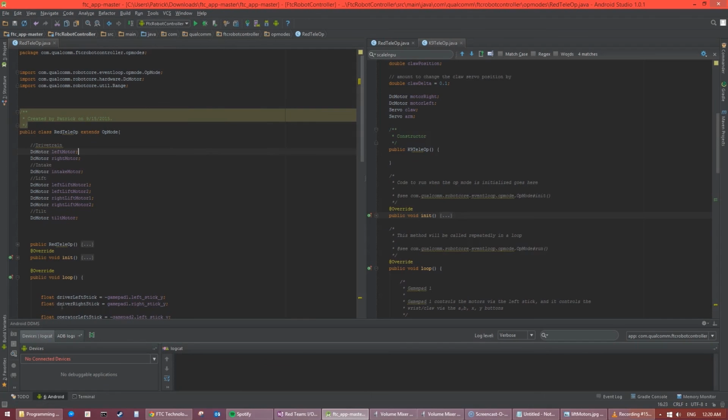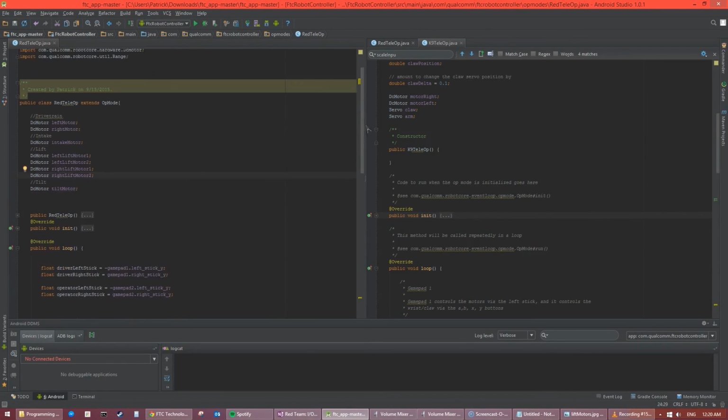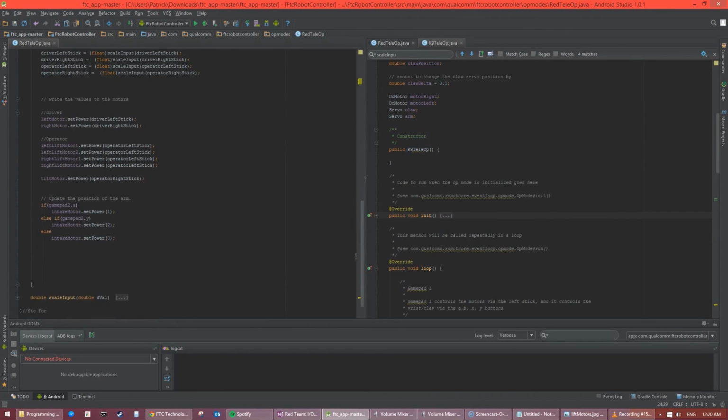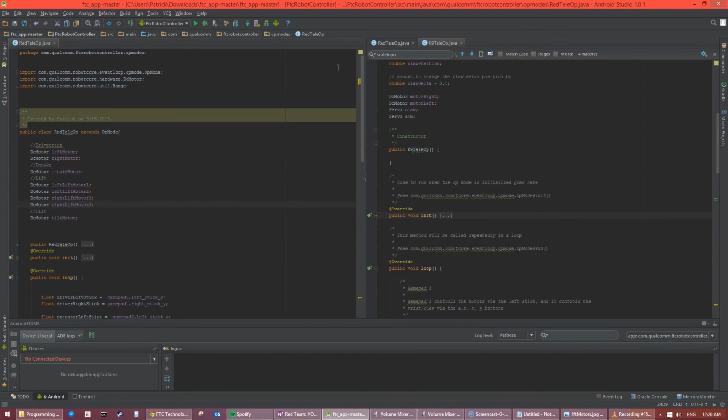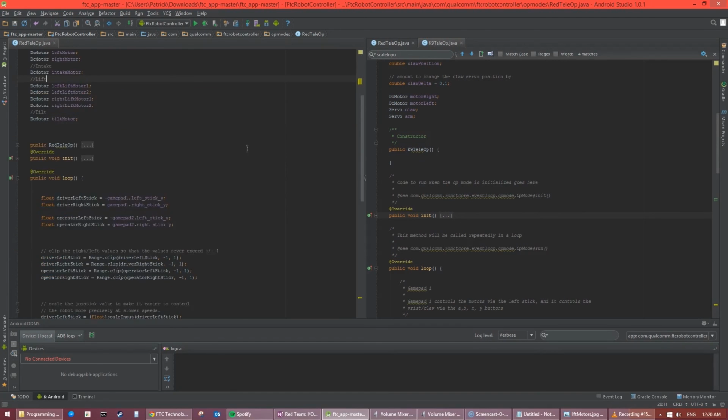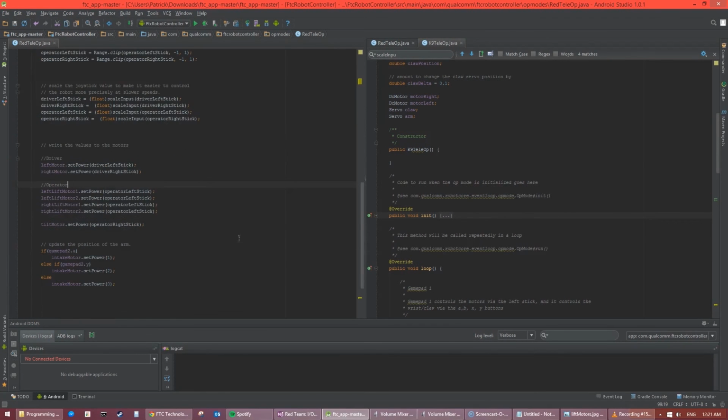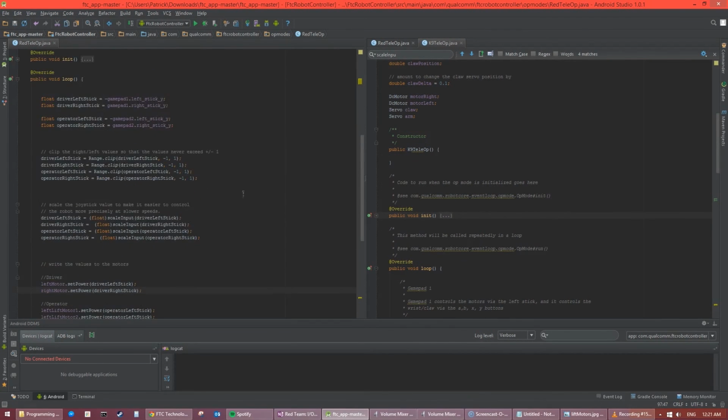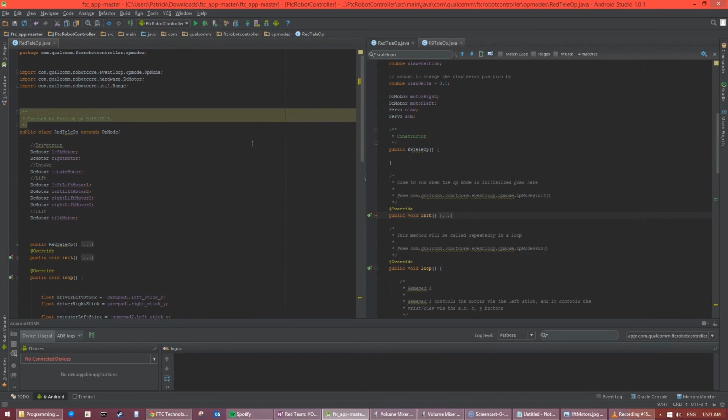Right now I don't have any phone connected, but this was just a mock-up of how I did the TeleOp for Red Team. And I hope that helped you guys in some way on understanding how TeleOp works and how the system is. And if you guys have any more questions, feel free to leave a comment below, or please tell me if there's anything I can improve on, because this is my first time doing it.